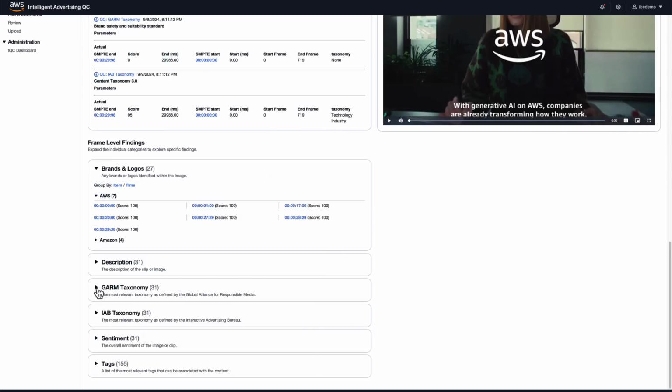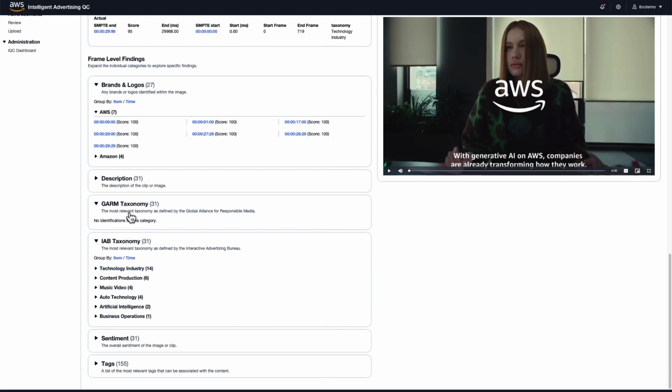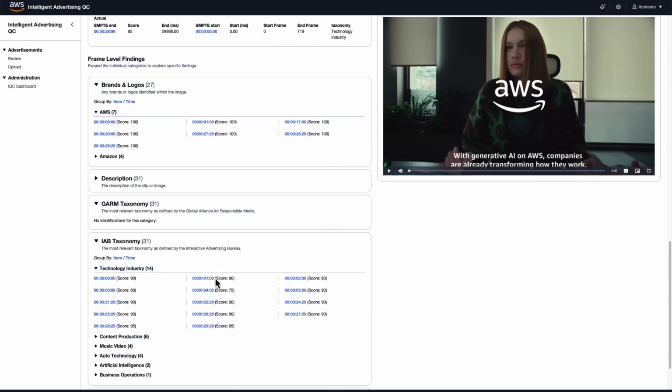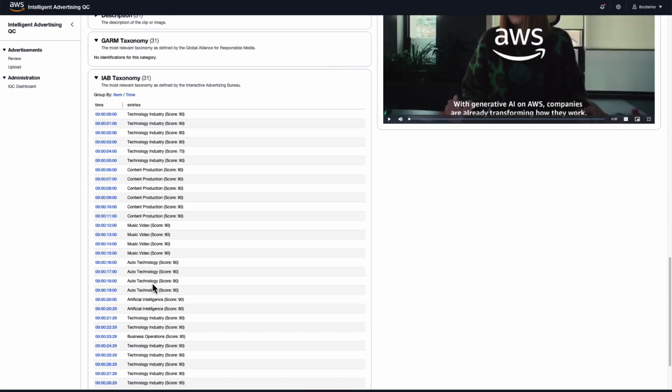Next, we see GARM and IAB taxonomy. Here, no identifications in the GARM because it didn't trigger any issues. And then for IAB, we see a series of 6 different categories, and you can expand to see when those occurred. If you switch to time-based, you can see how they overlay with each other or are separate.